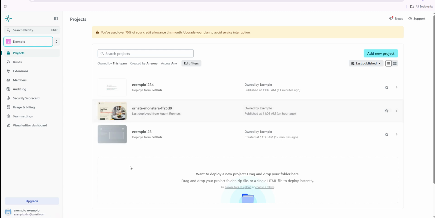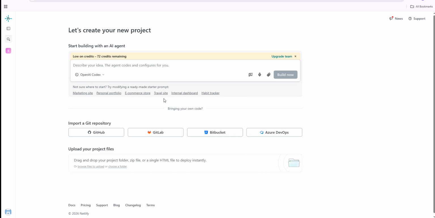In this video, I'll show you how to deploy from GitHub to Netlify. First, open your web browser and sign in to both your GitHub and Netlify accounts. Make sure your project has already been pushed to a GitHub repository before continuing.